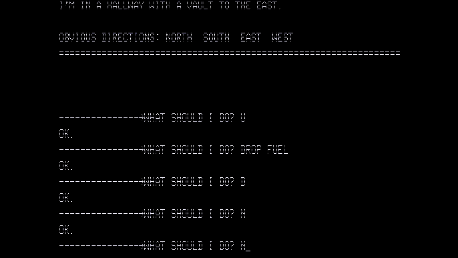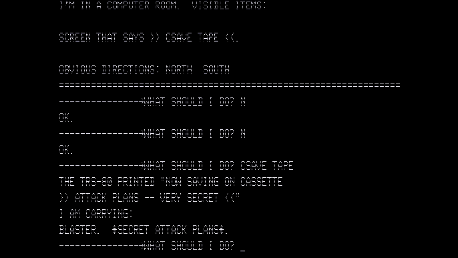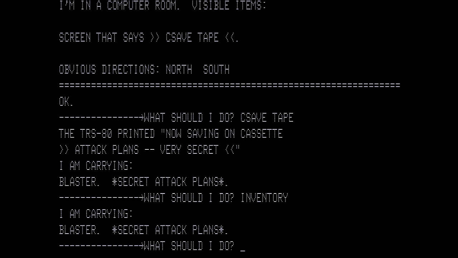Instead, we're going to continue going north, which puts us in a computer room, and visible items: a screen that says C-Save Tape. This is our instructions. We have the tape. We want to C-Save the tape. The TRS-80 printed, now saving on cassette. Attack plans, very secret. I am carrying a blaster, secret attack plan. So it gave us the attack plans automatically. You should also notice, if we do an inventory, we're carrying the secret attack plans. They are on the tape.